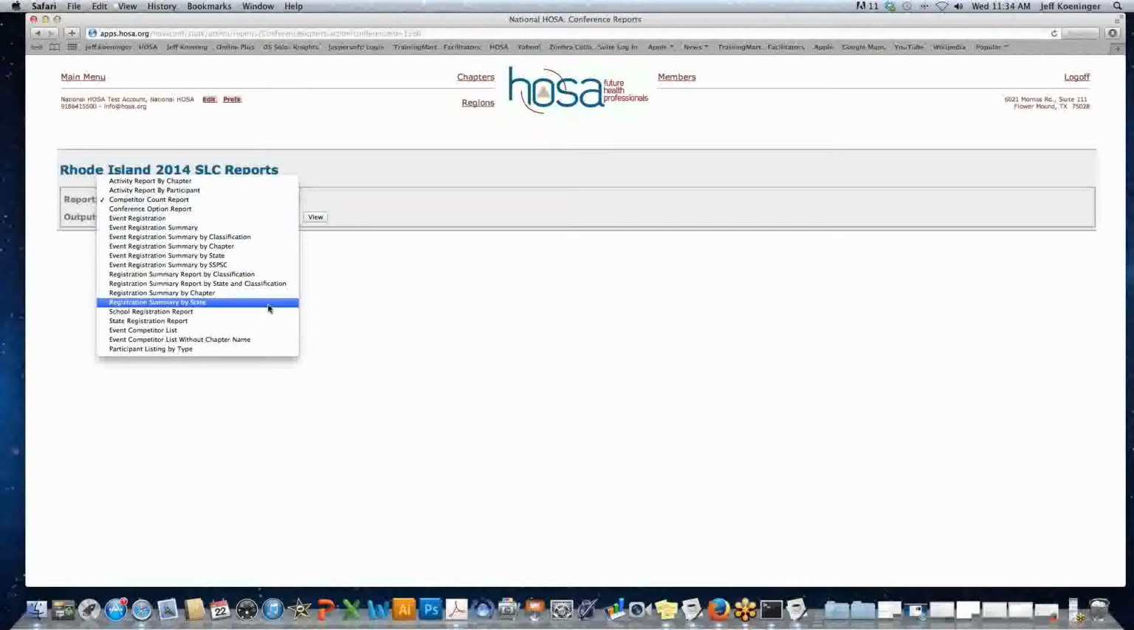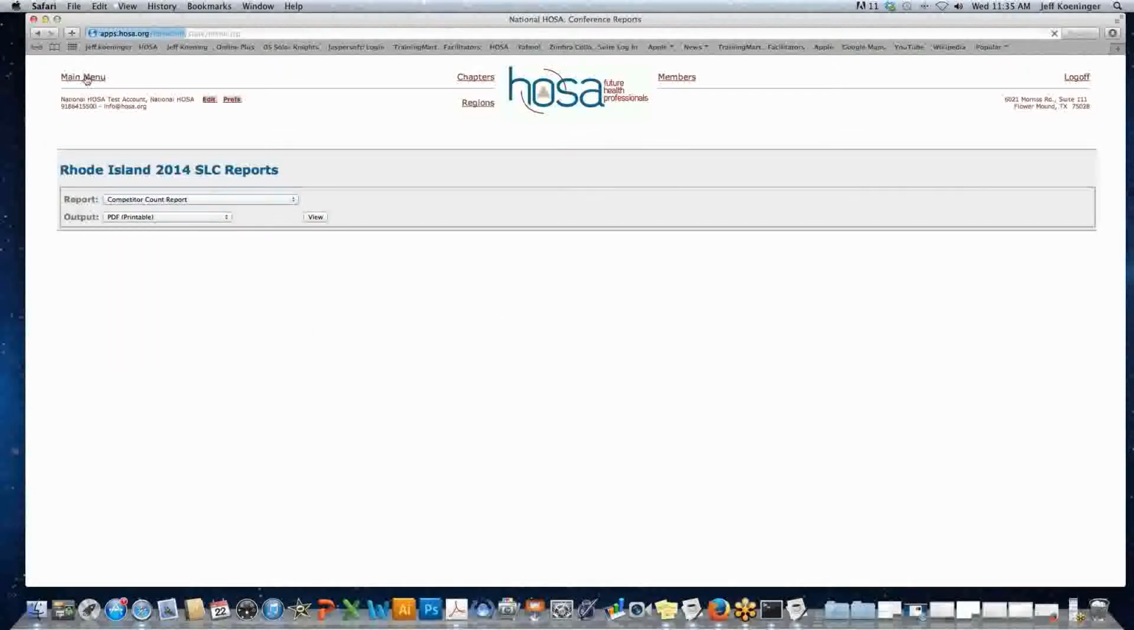And again, if you get in here and have questions about any of the reports, you can do event registration summaries by secondary and post-secondary. If you've got a state that has both secondary and post-secondary membership and you want to be able to do a separate report so you can see what's going on there, you can run that report. Okay, so we're going to go back to the main menu.